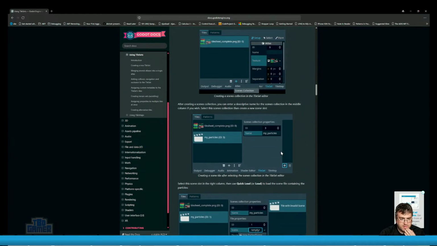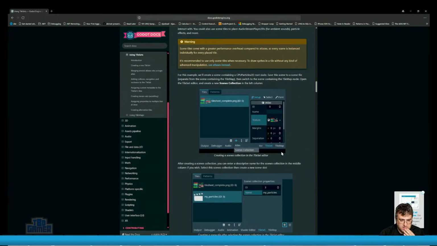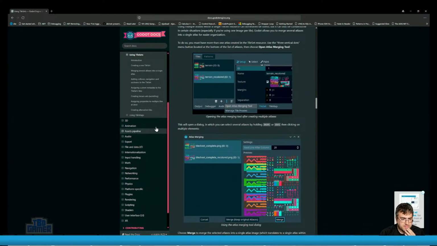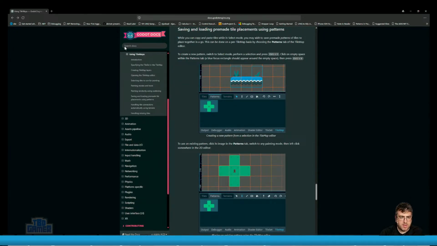Merging several atlases. After creating a scenes collection, you can enter a descriptive name. How do I export it? Using tile maps. Saving and loading. So what this is talking about is what Captain Fubar was talking about. I can make the elements part of the tile map, and then I can just paint them on and they'll work. But I'm not that advanced yet.